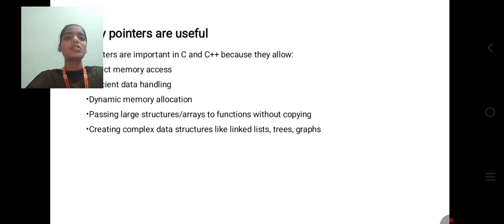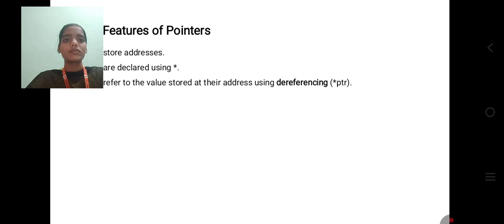Why are pointers useful? Pointers are important in C and C++ because they allow direct memory access, efficient data handling, dynamic memory allocation, passing large structures or arrays to functions without copying, and creating complex data structures like linked lists, trees, graphs. Features of pointers: they store addresses, they are declared using asterisk, and they refer to the value stored at their address using dereferencing, *ptr.